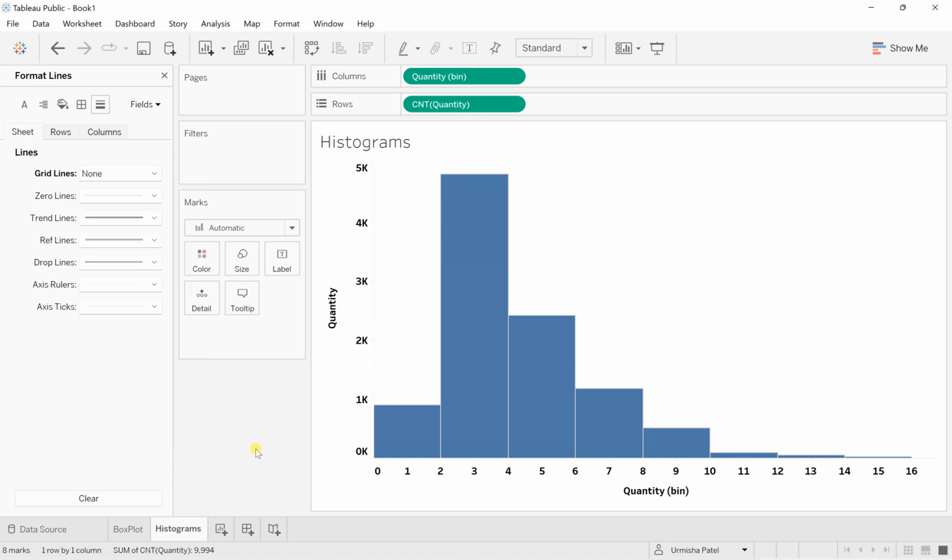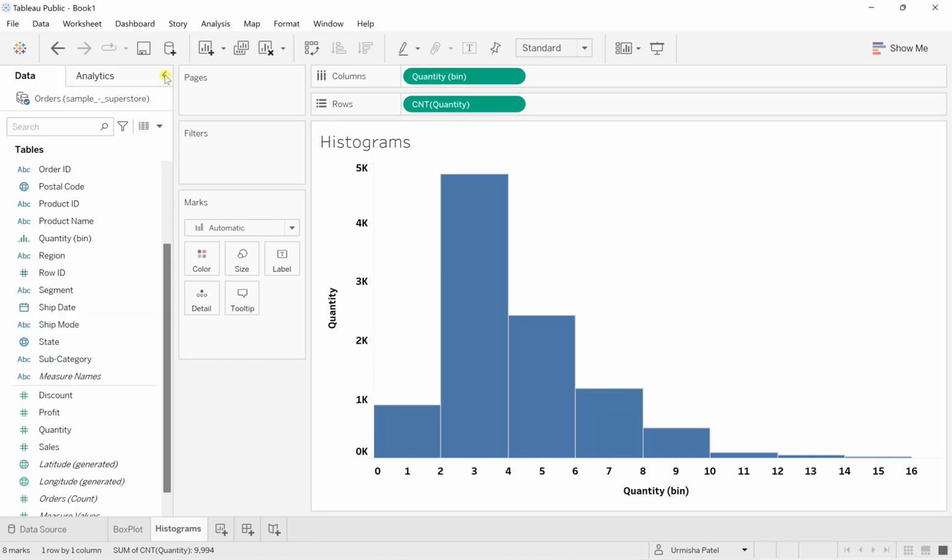So this is how you can have your histogram, and you can create this for all these measure fields.